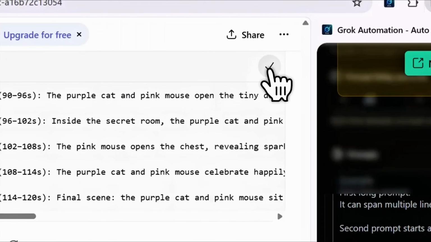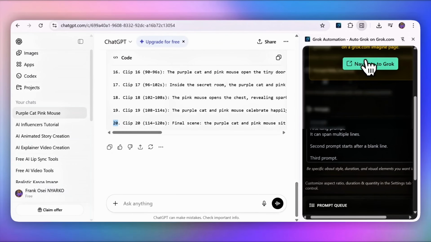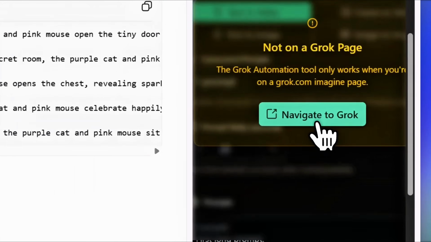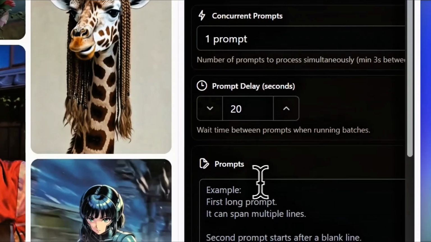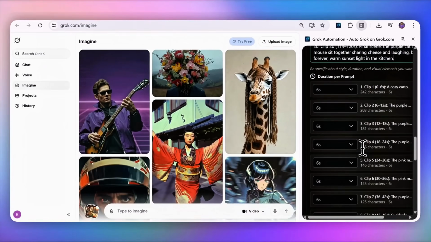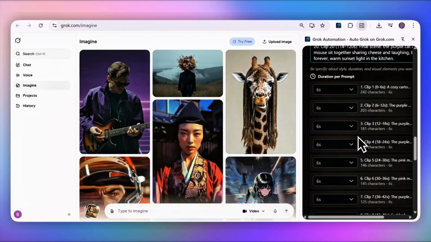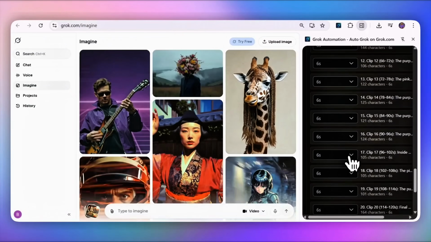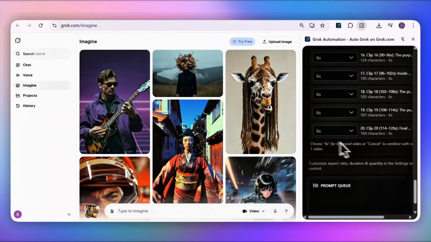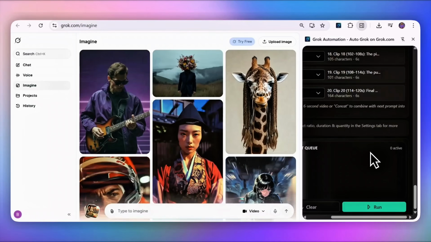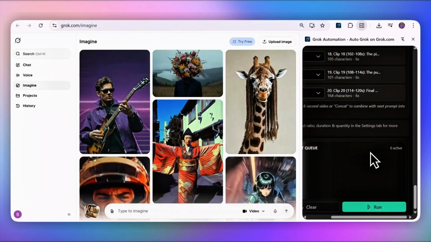Now I will go ahead and copy all 20 prompts. Next, returning to the extension, because I left the Grok tab, it prompts me to navigate back. I'll click on Navigate to Grok. Back in the Grok automation interface, I will paste the prompts I just copied from ChatGPT into the text box. If you look down here in the prompt queue, you will see that the tool has automatically assigned each prompt to a separate task. It has successfully queued all 20 prompts. Since our settings are already configured, all we have to do now is click Run.